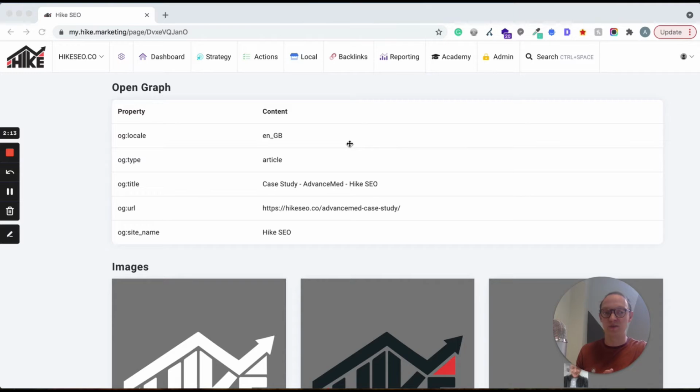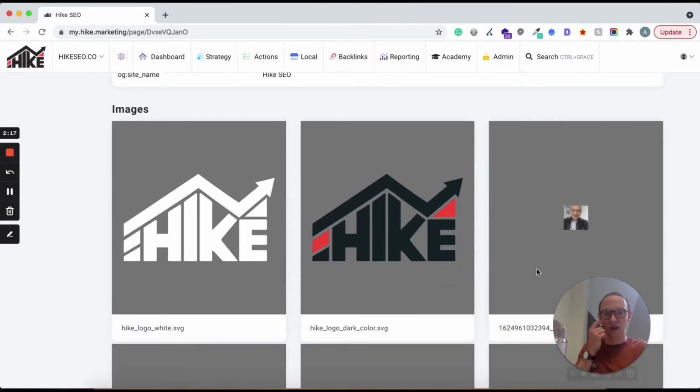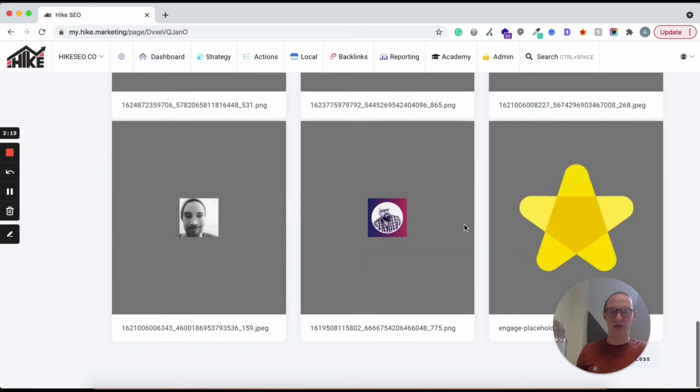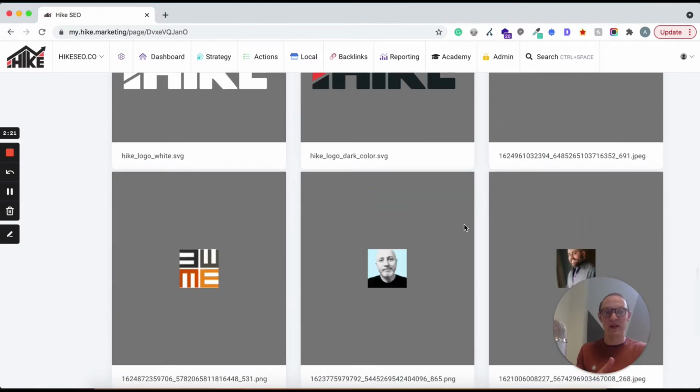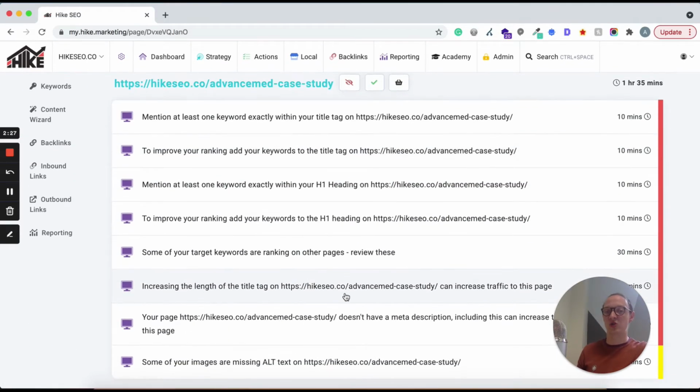Open graph data, we're going to be adding more into that. And then all the images as well. So if I click load more, it shows every image that we found on that page. So if you're getting actions around images, you can come in here and see every image that we found for that page. Next, this will show you all the actions we have for the page.